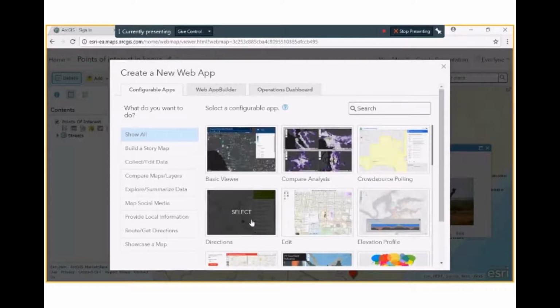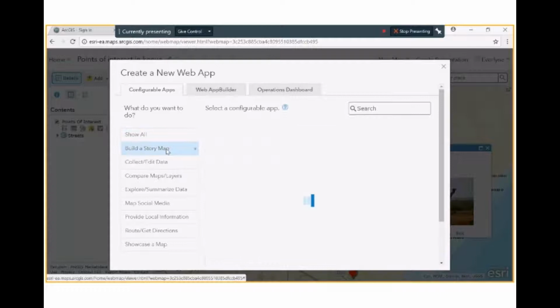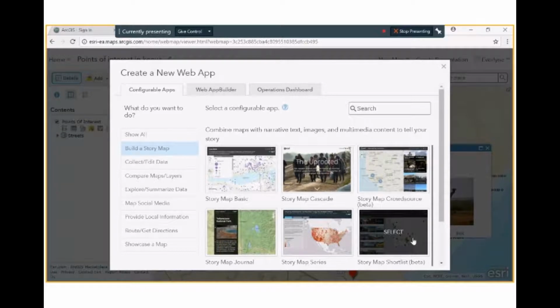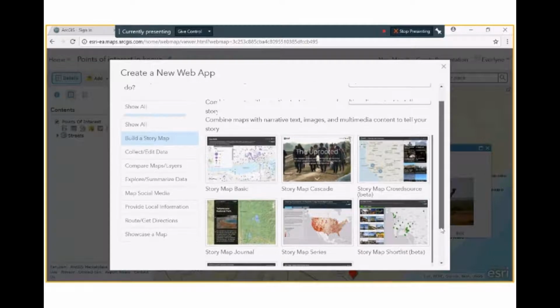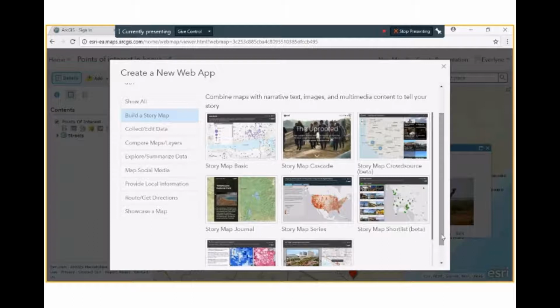And since the web map has points of interest, we can use, as I said earlier, different templates to create our apps. We have different configurable app templates. For this case, let's pick a story map template. Since we have points of interest, the most suitable template will be story map shortlist, since it will show the points of interest organized in tabs, making it easy for people to explore. So we are creating our story map using the story map shortlist template.